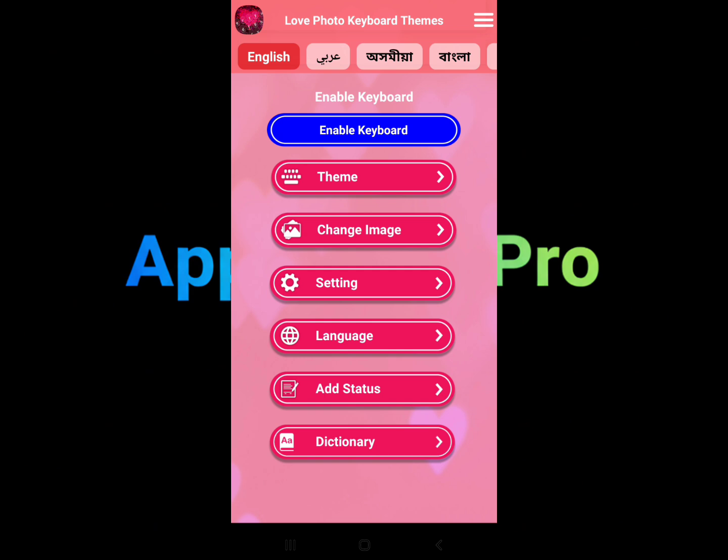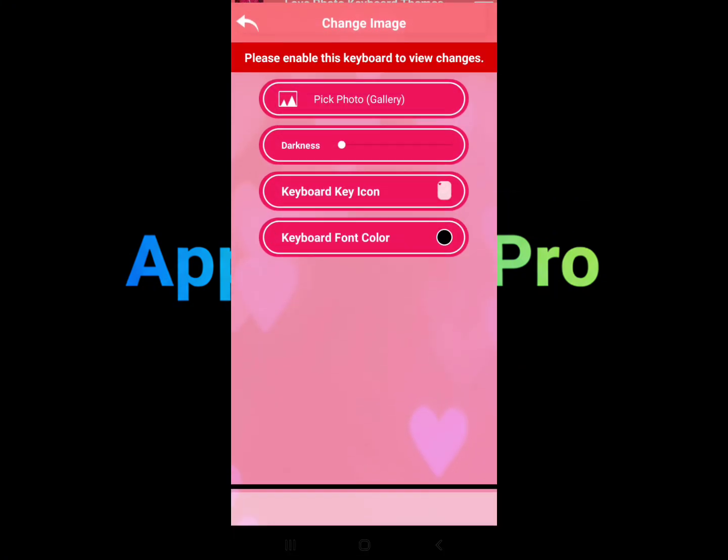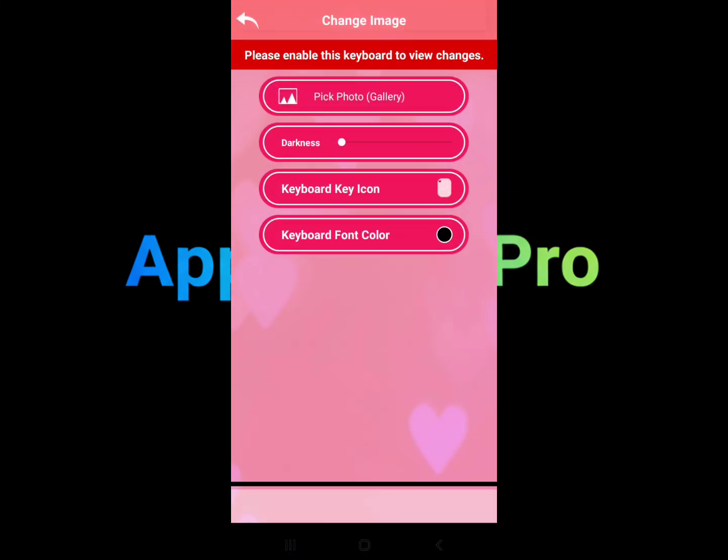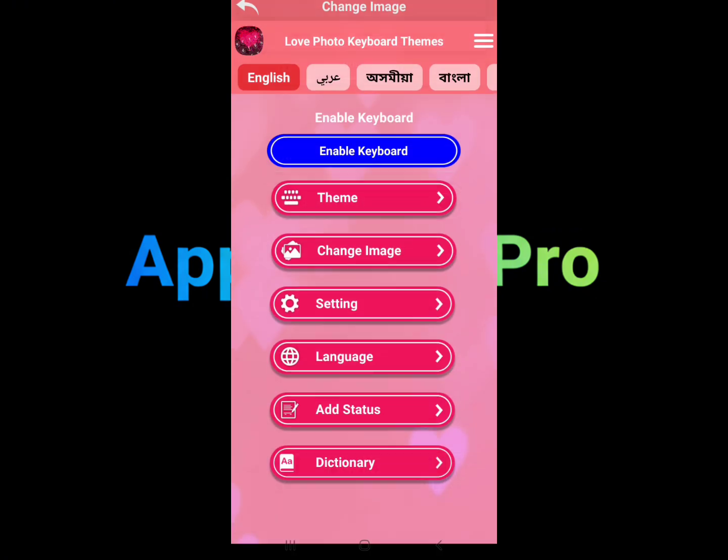So once you have selected your keyboard, then you can go ahead and enable the keyboard option at the top. Here you can also change the image. As you can see here, adjust as well. You can put the image. Let's say you find something on Google that you want to use. You can just upload that image and use it as your keyboard background.